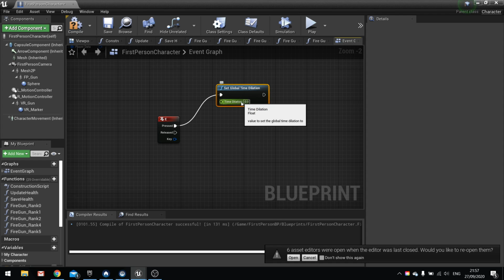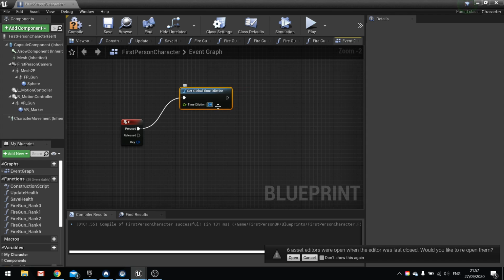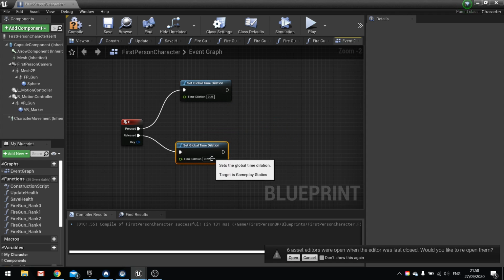Now the amount you want to set it to is a variable, like a varying scale. So time dilation of 1 is its current, like, real time. Anything less than that is slower. Anything higher than that is faster. So when I push this, I want to make this equal to 0.25, so a quarter of the speed. And when I let go of the key, I want to go back to 1.